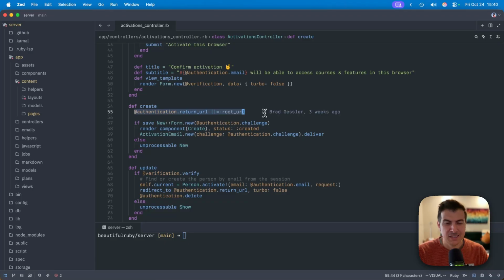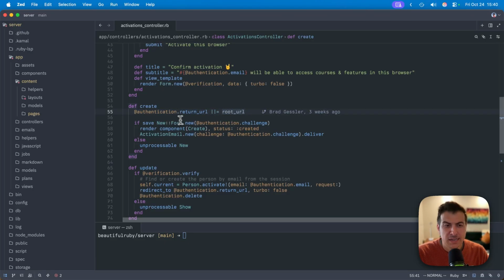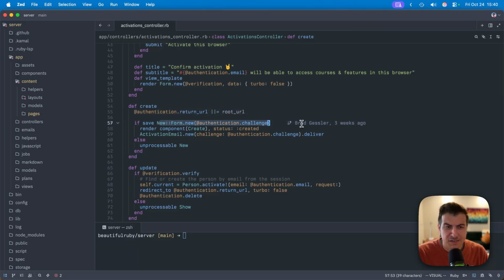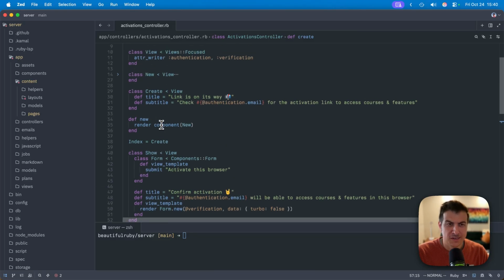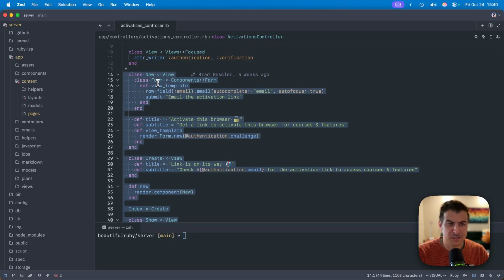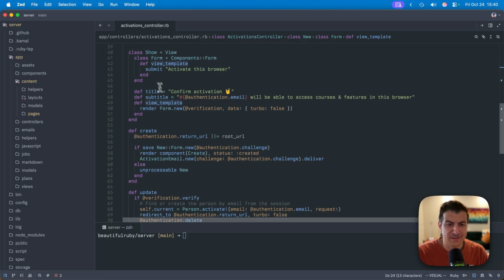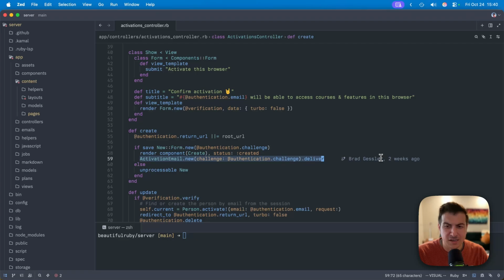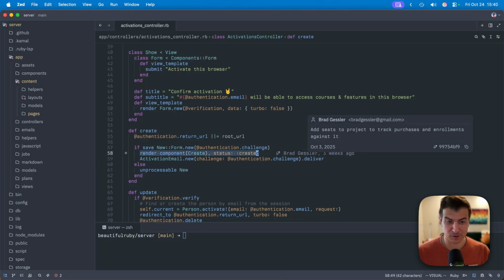So we have the return URL if that's defined, or if that's not defined, we're going to set the root URL. And then, of course, we want to save the new form, which was this form that we have up here. And that's going to create the activation email and send it. So that's the email that we got delivered. And then we want to render the created view so that we can give the person a confirmation message saying, hey, check your email.